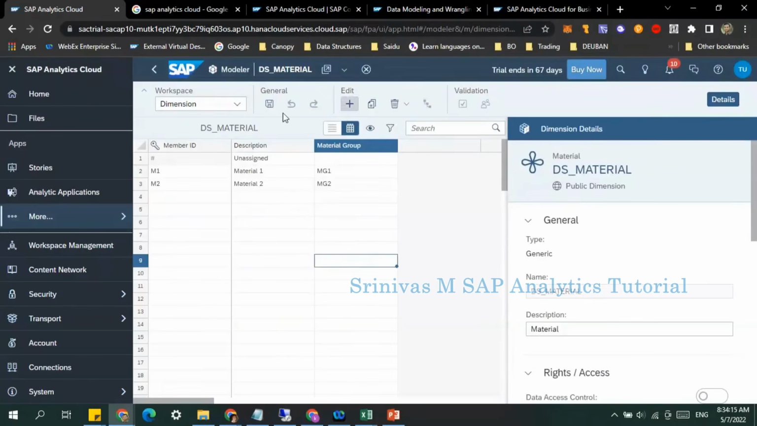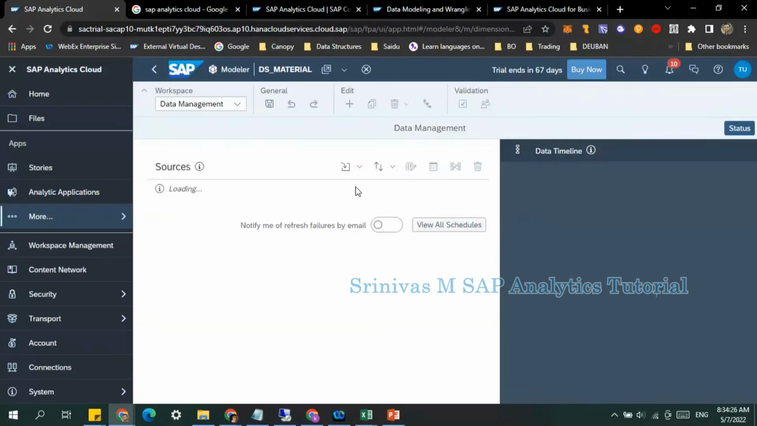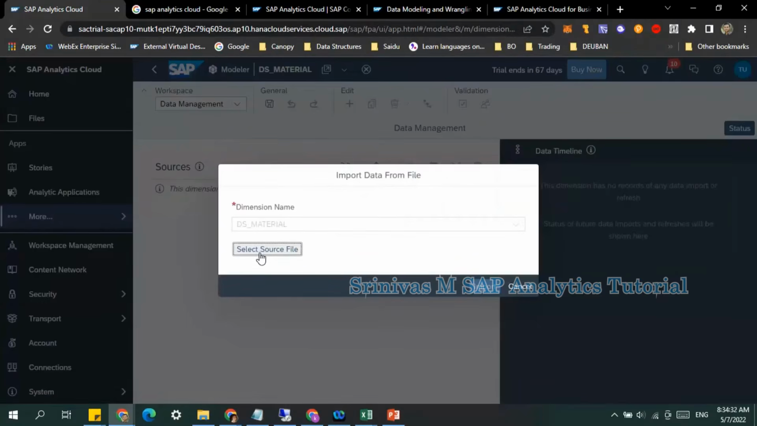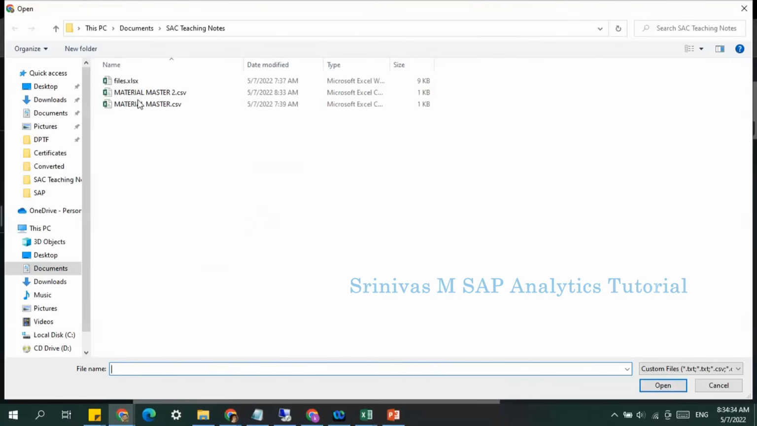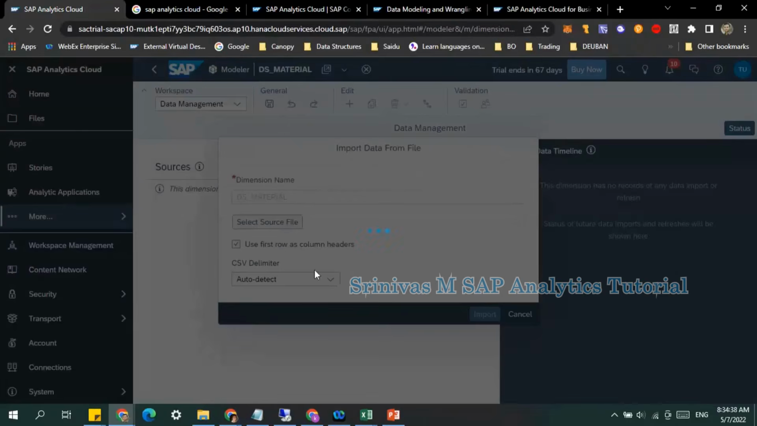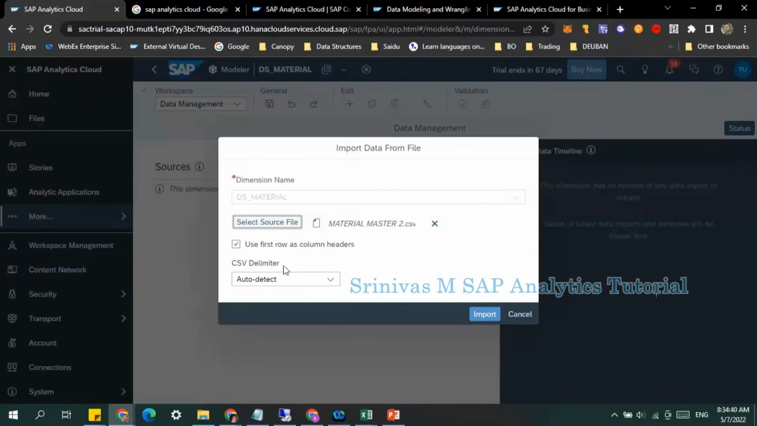So now I want to upload the file into my dimension. How can I upload it? By going into data management, then file import, data file, select data source, my material master 2, open. It is a CSV delimiter, already auto-detected. I am fine with that. Import.